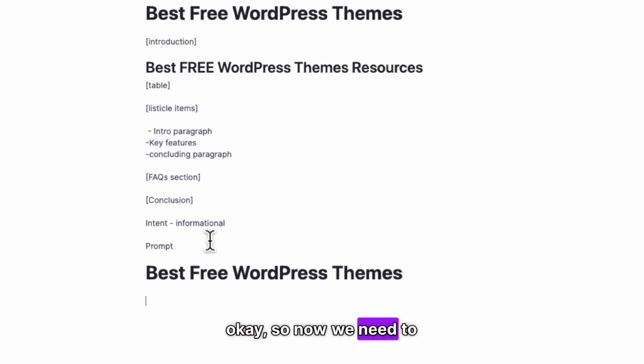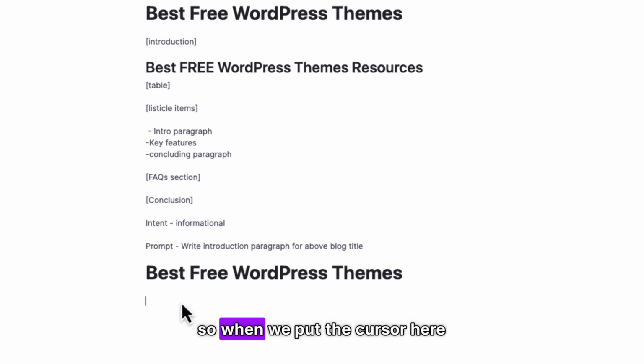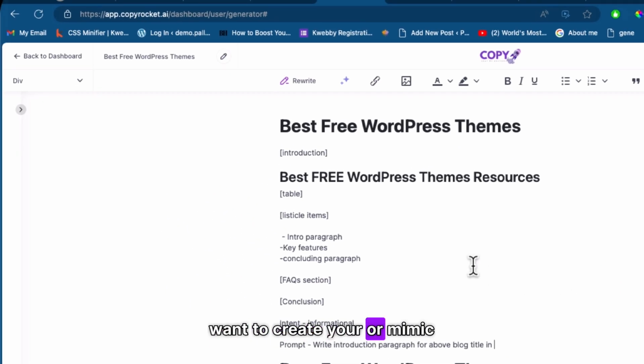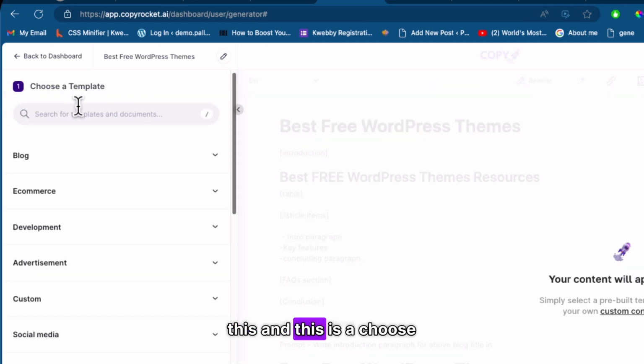Okay, so now we need to finalize our prompt. You don't need to write much, you just need to write 2 things. First, we need to write the introduction, so let's write the prompt for that: write introduction paragraph for above blog title. As you know, the blog title is this. When we put the cursor here and write our prompt, it will read the blog title automatically. Now next is your tone. If you want to create or mimic your own writing style, I suggest you toggle this, and this is the choose template.